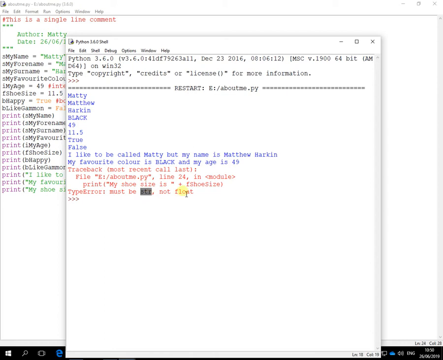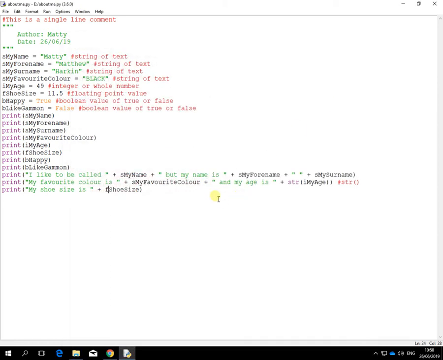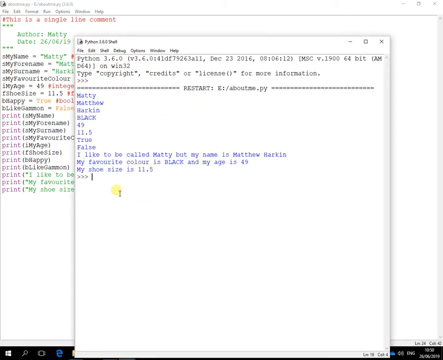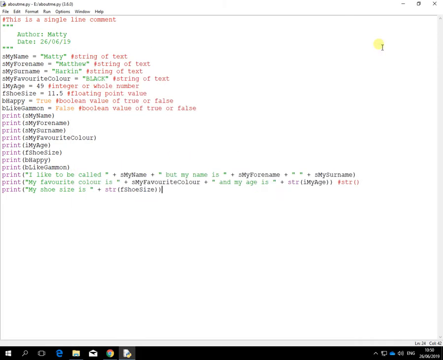It's saying must be str, not float. So it realises float is also a bit of maths there. So therefore, use str so I can see it on the screen, brackets on each side of the variable. And it now tells me my shoe size, which is cool.